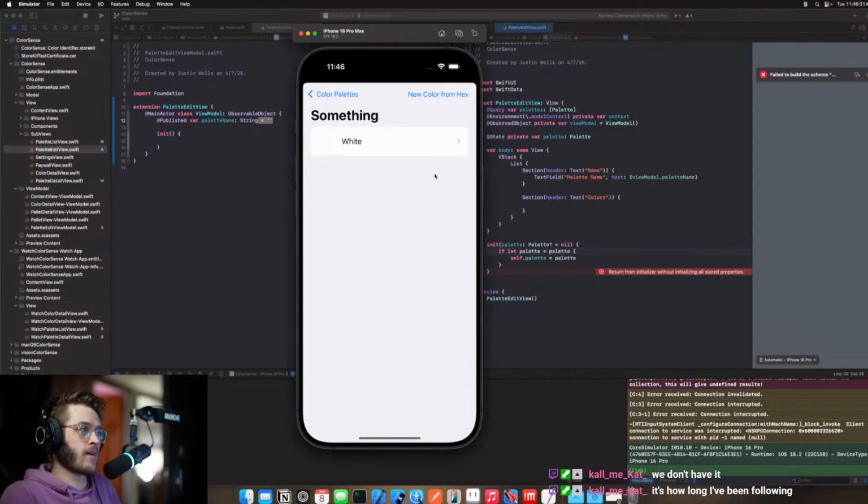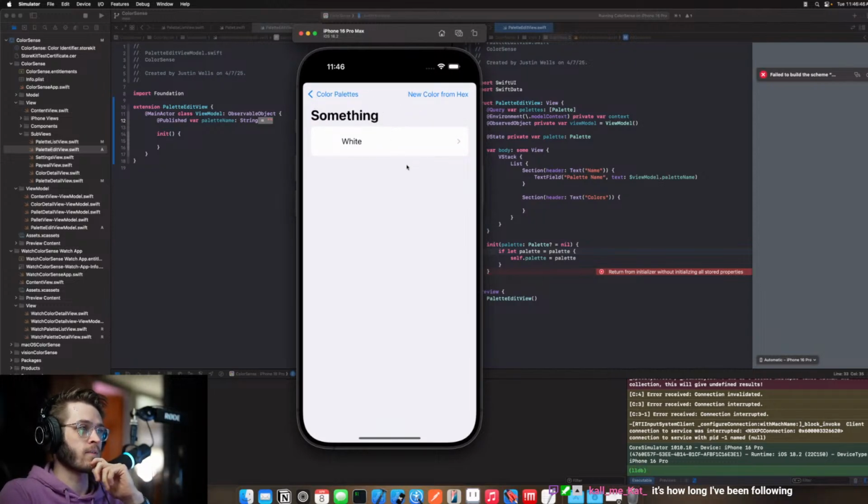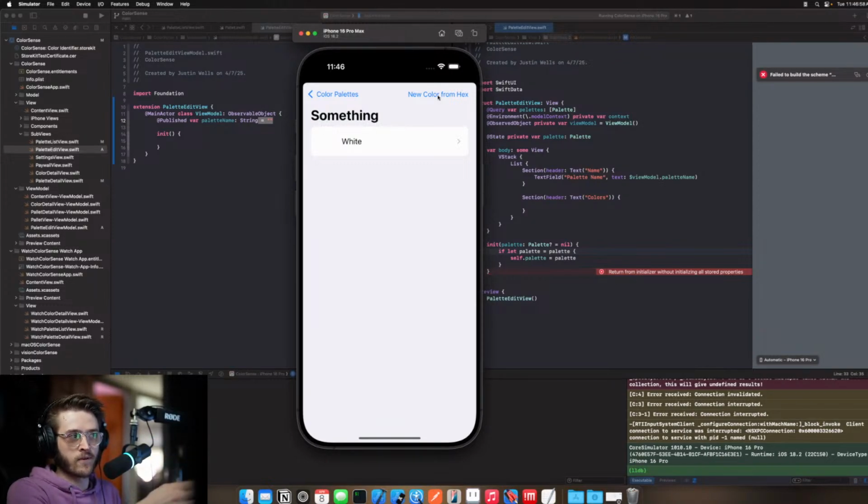Long story short, though, I'm thinking I might switch between the two different views. So we have the color palette here, different palettes, and then once you go in, each color palette shows a list of colors. You can scroll through, and then the title pops up into the navigation bar up there. But I'm thinking I might remove new color from hex as a button in the top right, and add an edit button instead of that. And the edit button will switch between the two views. So we have the list view, and then we have the edit view.